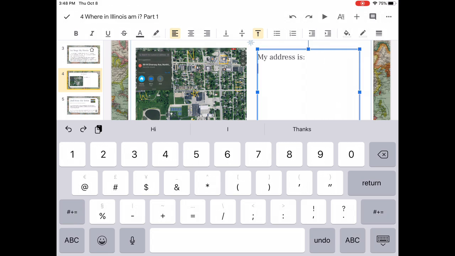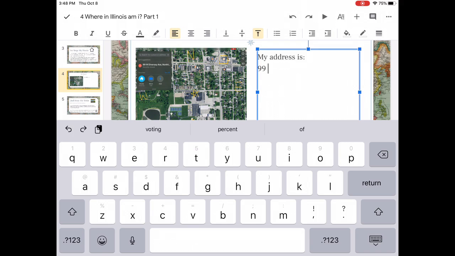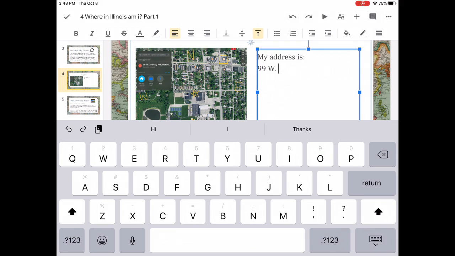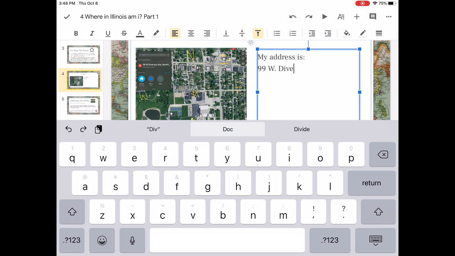So you know that your address always has a number first. It might have 2 numbers, 3 numbers, 4 numbers. I know that the direction is west. You usually have a period, or you can type out west. And then our street is Diversey.